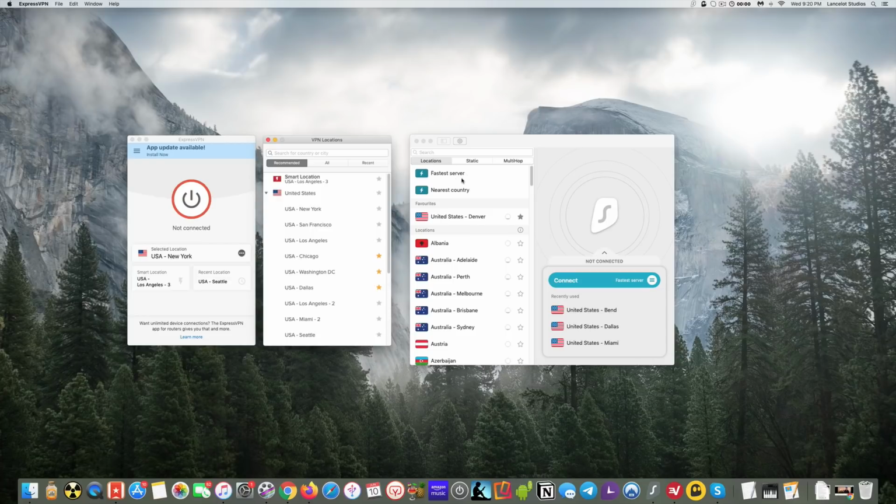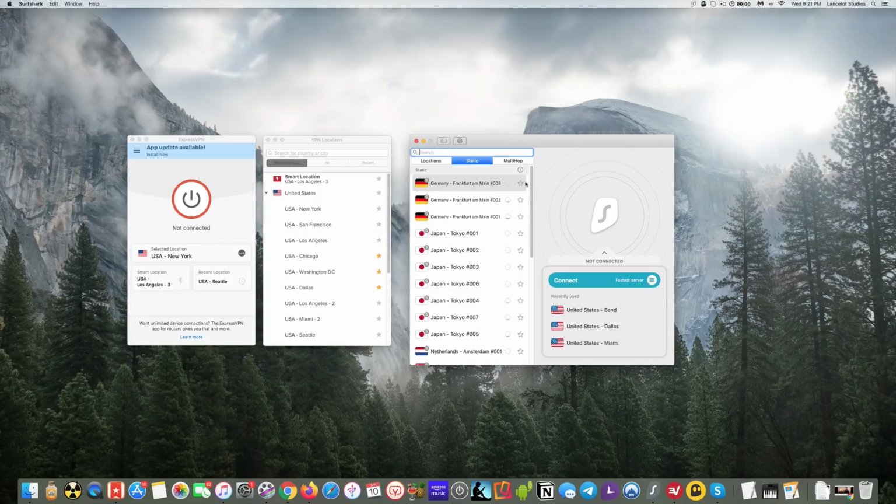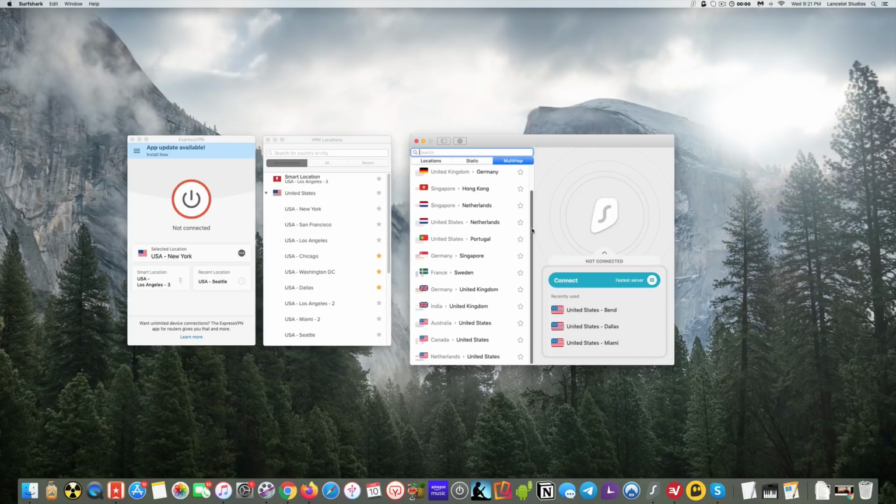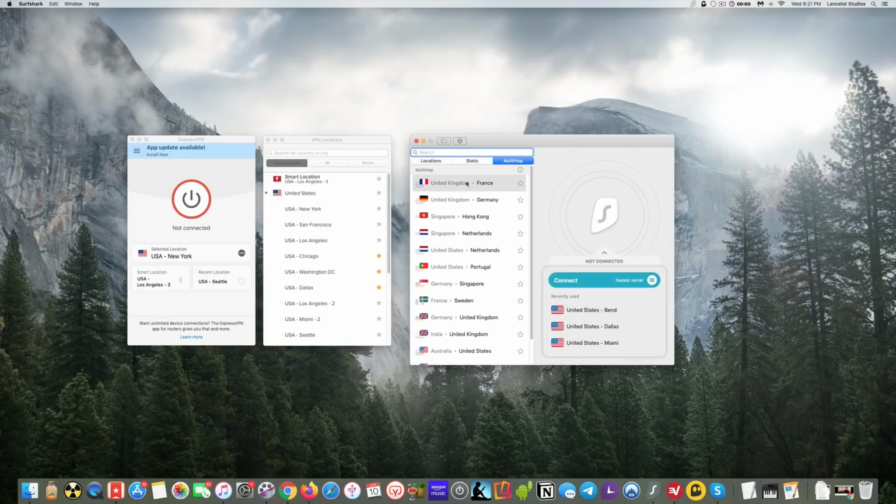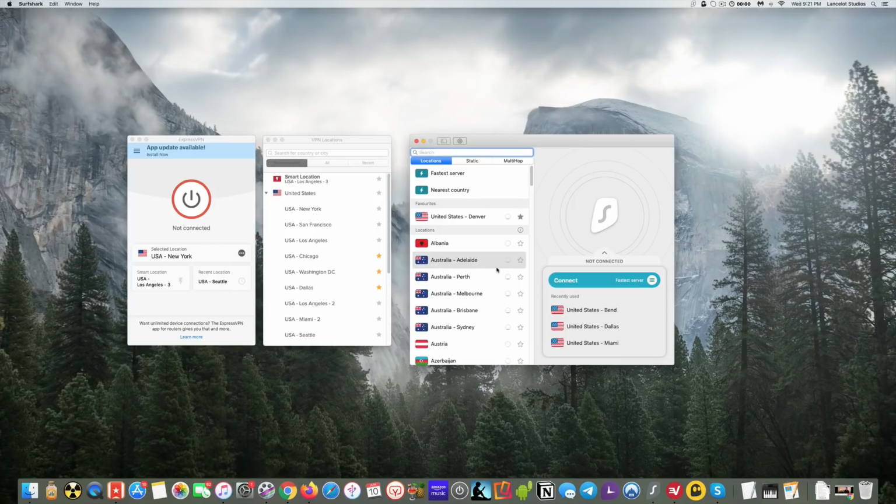And so, there's also static servers here, and then multi-hop. Multi-hop is actually really cool. This is like an extra layer of protection where you connect to two different servers. So like here, you'd be connecting to Australia, then to the US. And so it's like double the protection, double the anonymity. If you want that extra level of protection, you have that just to be extra safe, which is really cool.